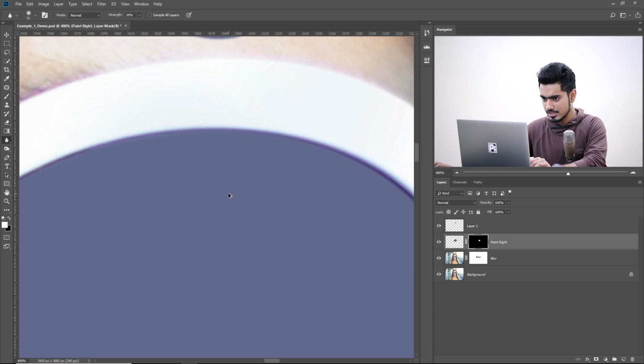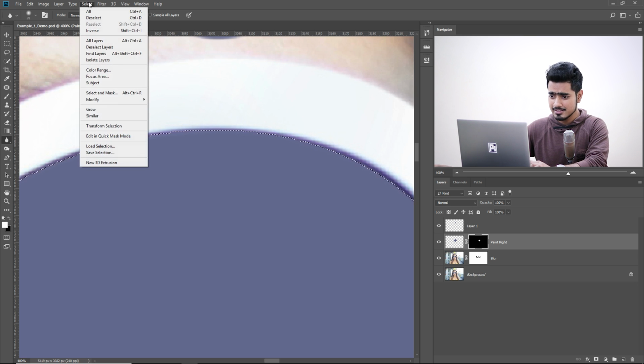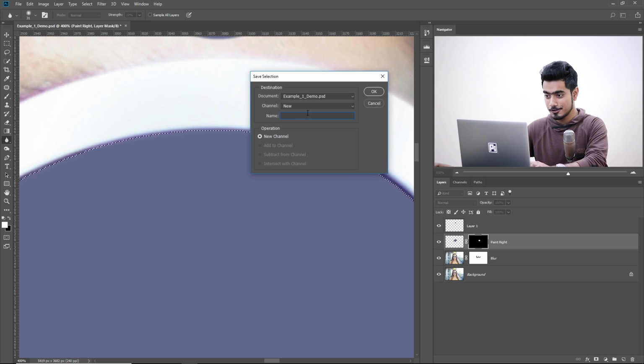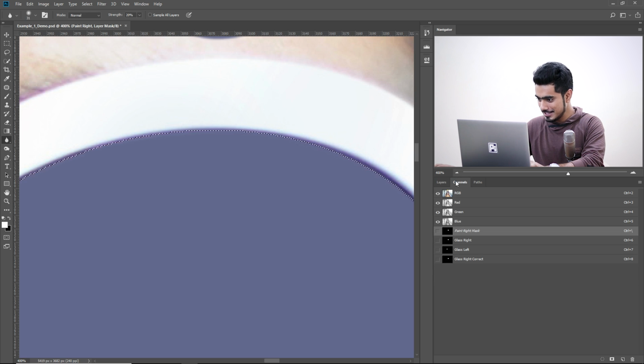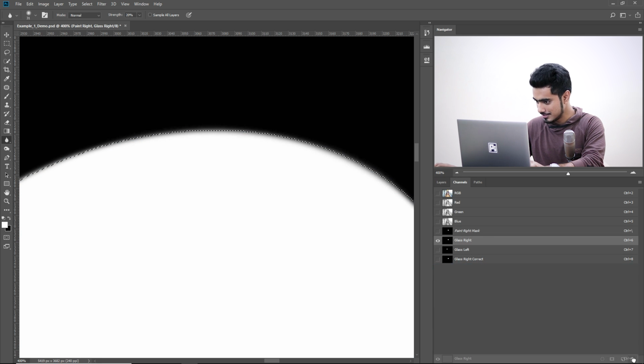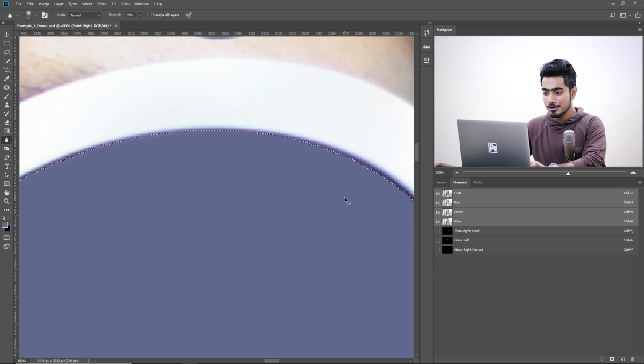So once we have the mask ready, we can hold the Control or Command, select the mask again, and then let's save it. Select, save selection. That was not perfect. Glass Right. Let's name it correct. Hit OK. And let's go to channels and let's delete the old one, Glass Right. This was not perfect. Let's delete it. You don't need it. Control or Command D.